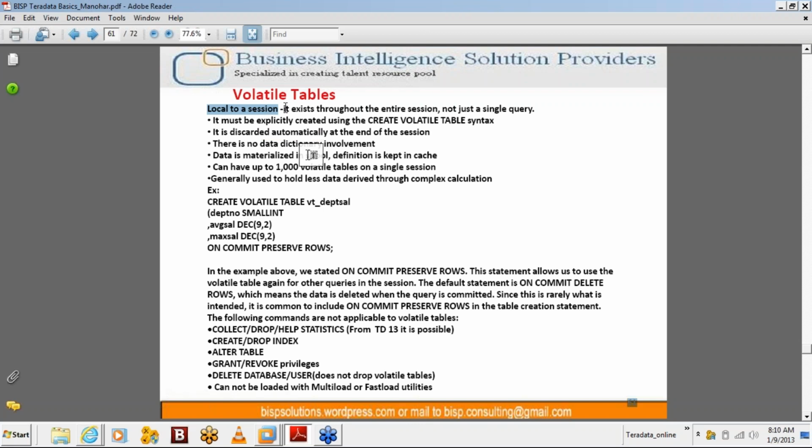So it exists throughout the entire session, not just a single query. In a derived table, we have seen the derived table exists only up to the query execution, right? But not throughout the session. But here, a volatile table exists for the entire session and must be explicitly created using the create volatile table syntax.